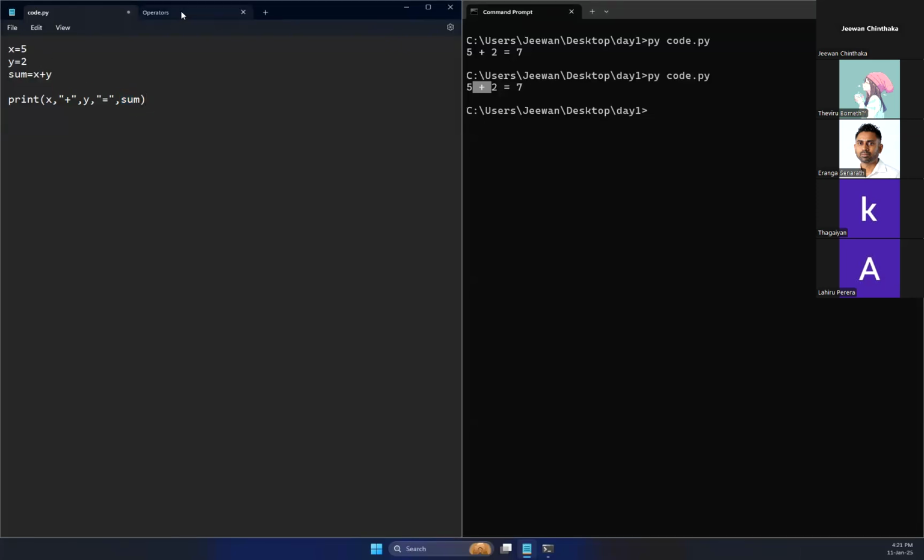Therefore, please perform it for all these operators as quickly as possible. Do it for all the types of operators here, and then send it to me via chat as quickly as possible.